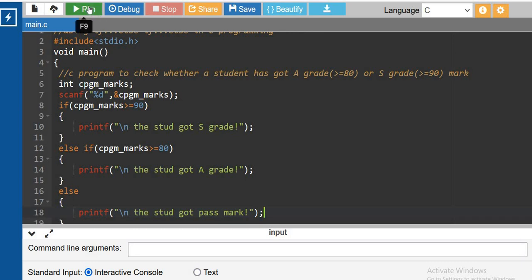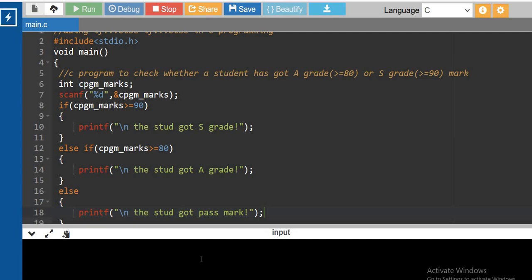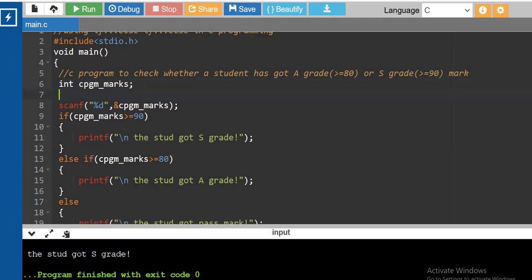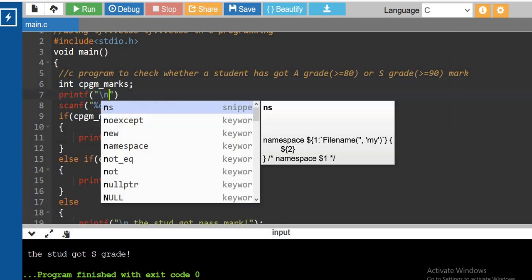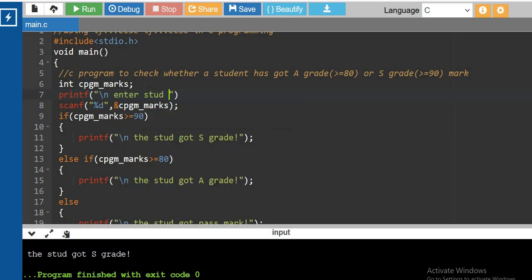So now let's execute the code. Let's check if any error is there. It's prompting us to enter the mark. Let me enter the mark as 91. The student got S grade, it is telling. If you want a prompt, you can print enter student marks, and then we can enter the marks. So enter student marks, it's prompting. Now I'm going to write 92, and I enter. The student got S grade.